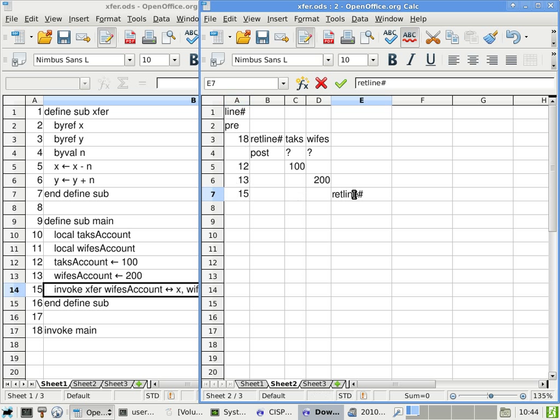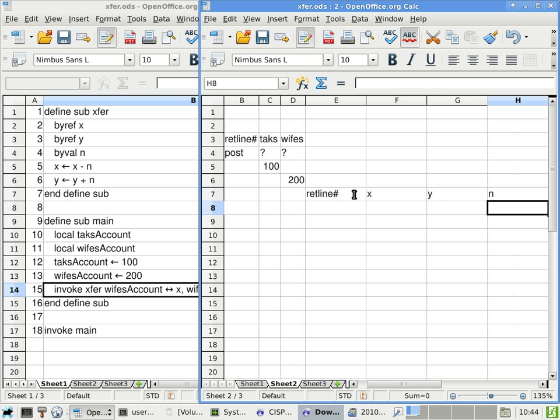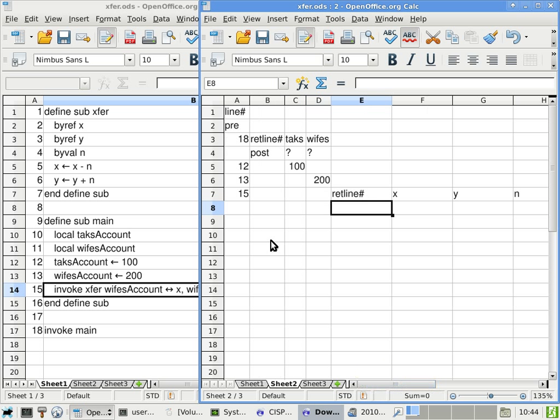On line 15, we invoke the subroutine transfer. Okay, so we need a return line number here. We also need to specify the columns for the parameters. We have one for x, one for y, and one for n. Because if you look into the definition of transfer, we have x, y being passed by reference and n being passed by value. The return line number is the easy one because the invocation happens on line 15. That means when we are done, we have to go back to line 16. So return line number is line 16 here.